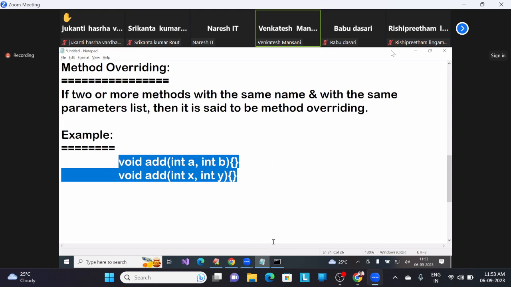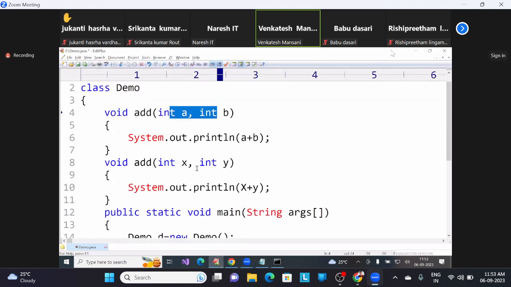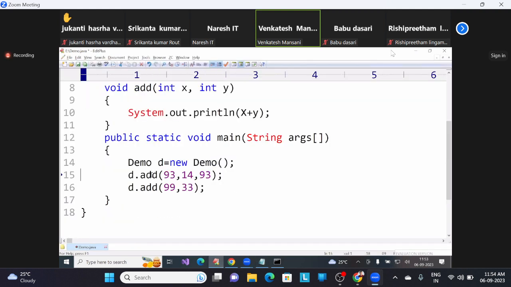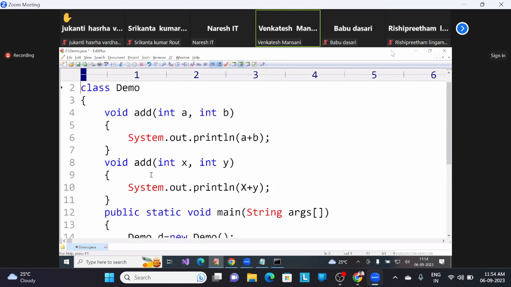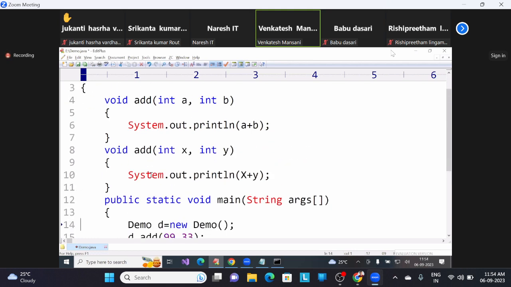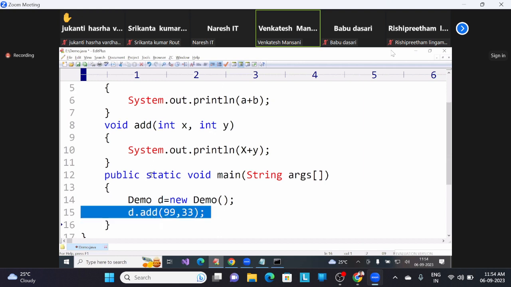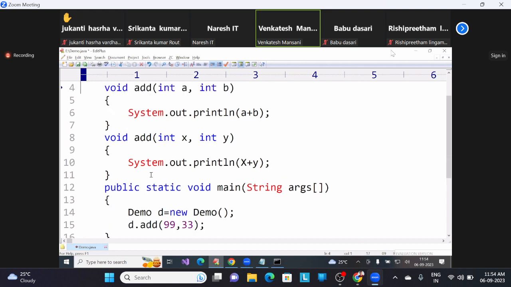Now, is overriding over? Suppose here I have written overriding in this program. Okay. Now, think yourself and give me the answer. I called it like this. Will this program compile or not compile? Your answer may be right or wrong, whatever it may be. Compiles. Here, d dot add 9933. Which is going to be called?